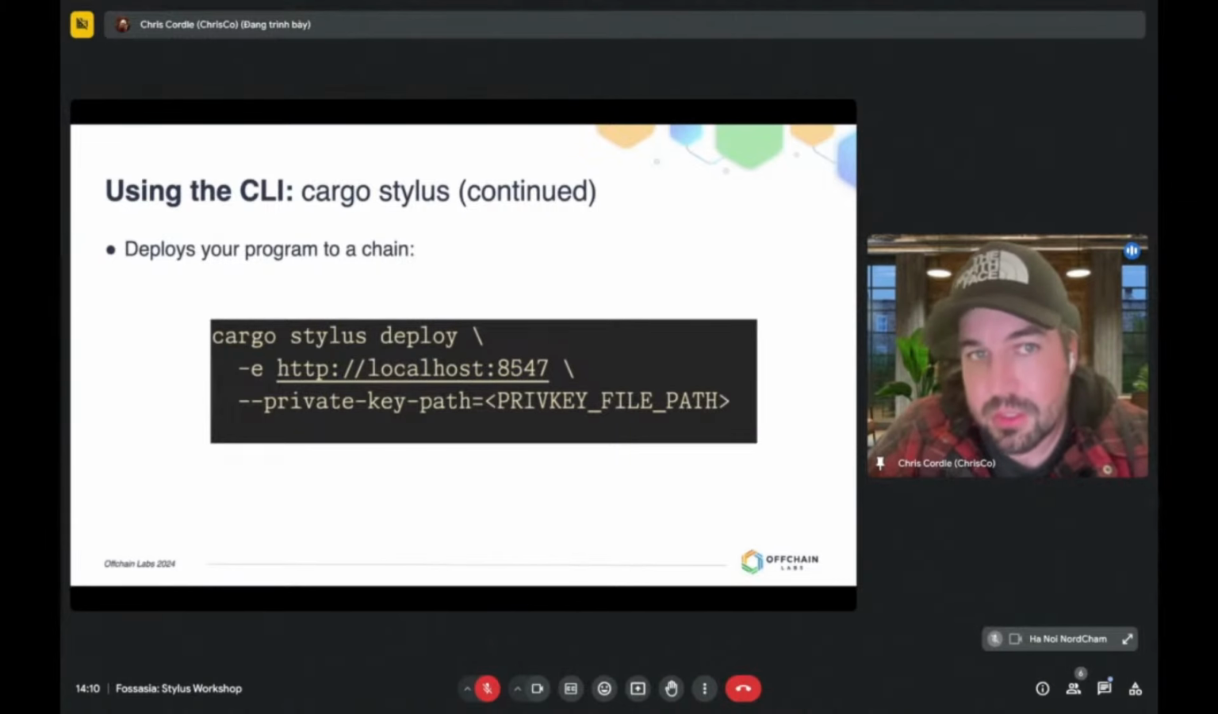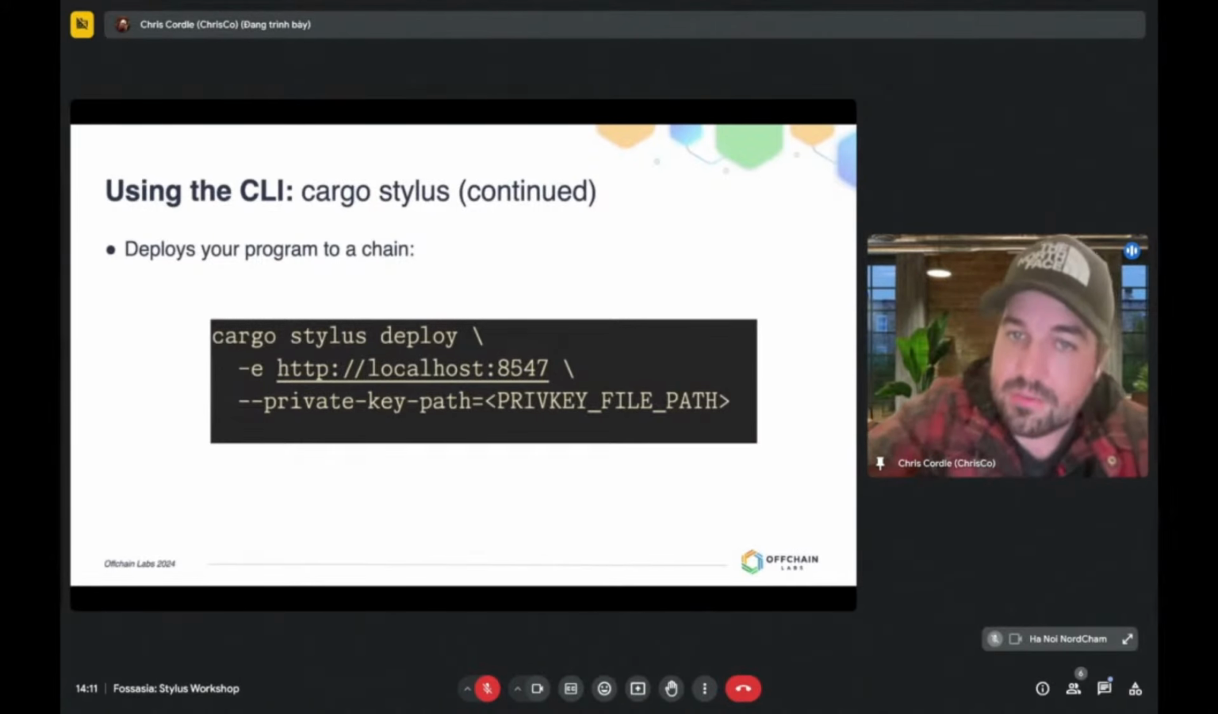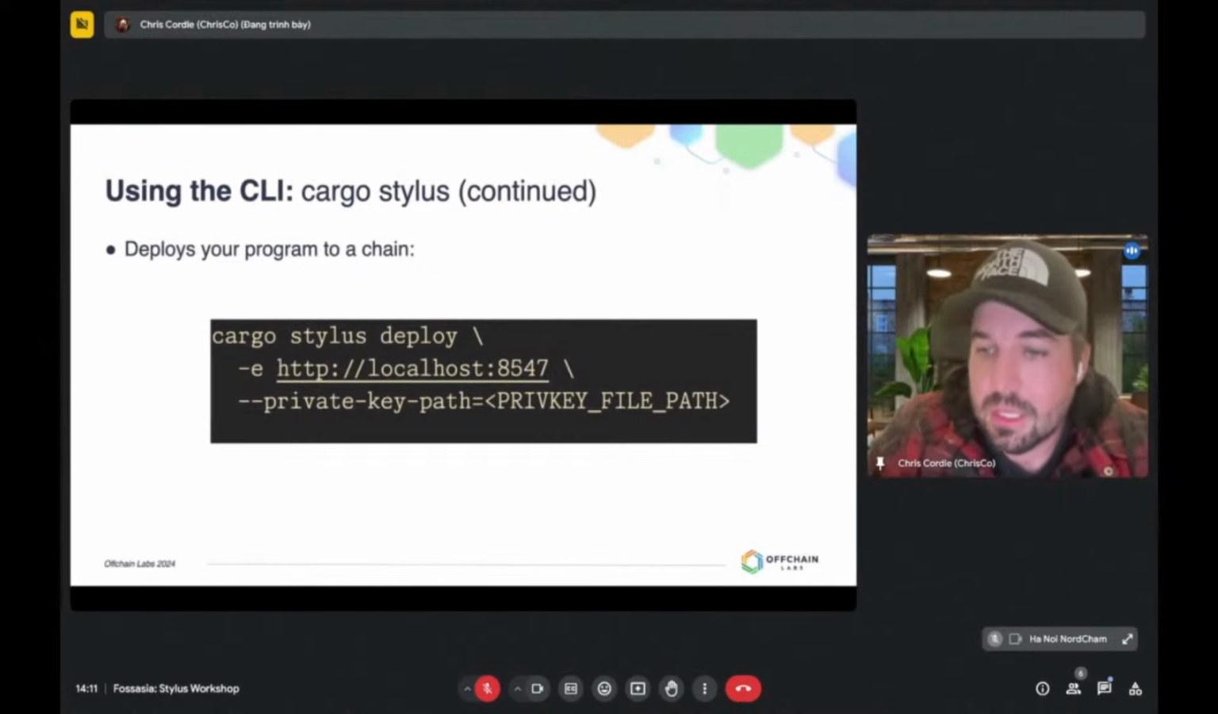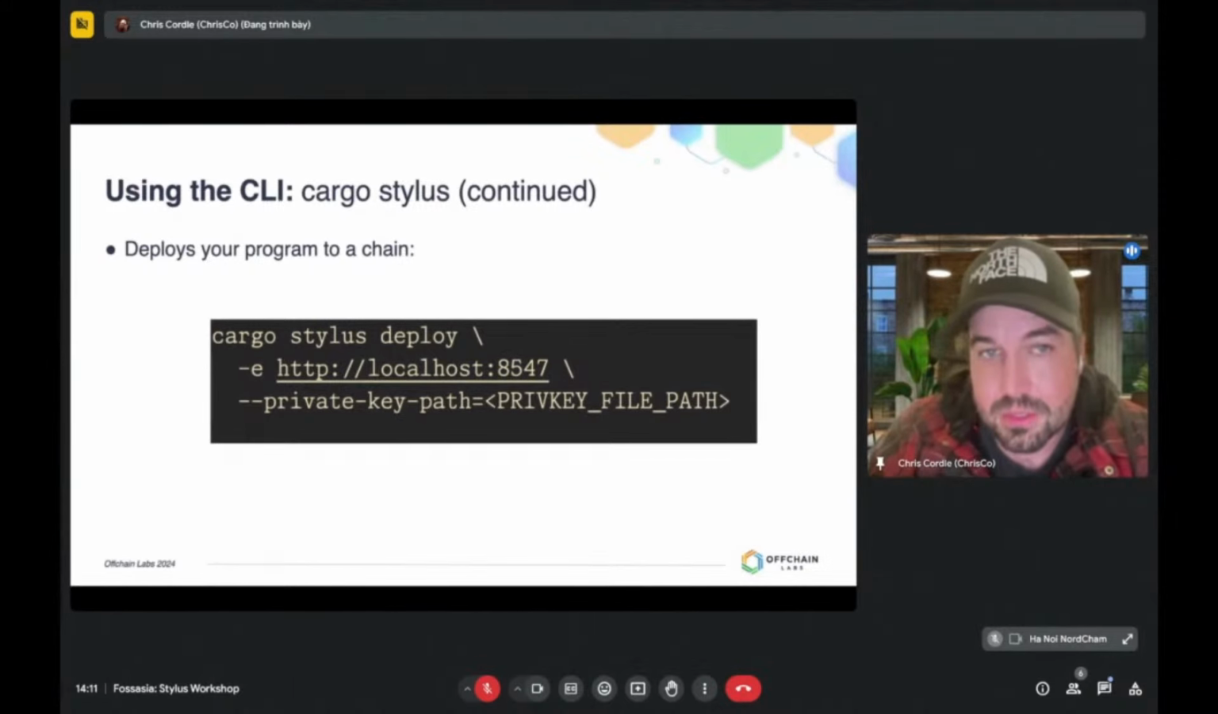When you want to deploy your code, you'll call cargo stylus deploy. Right here, in this example, you'll see I'm invoking the -e flag, which is the endpoint flag, and I'm using localhost 8547, which is a local dev node. If you follow the instructions and you've got a local dev node, you can deploy contracts against that using this argument, where you do -e, and localhost 8547 is the default port that the Stylus dev node deploys to.